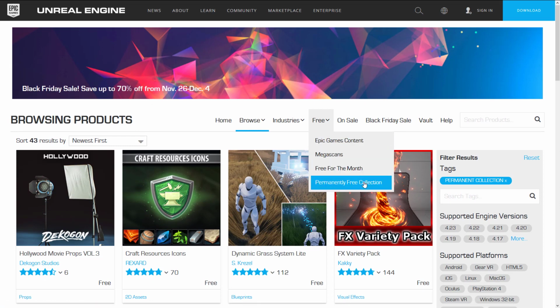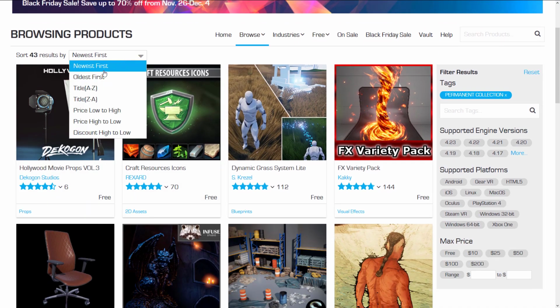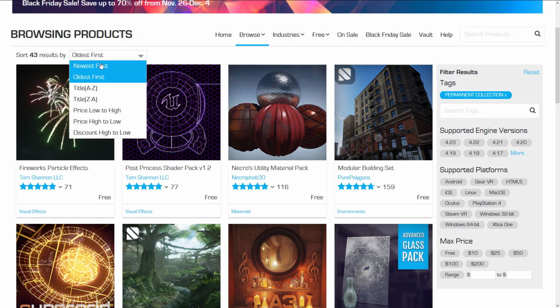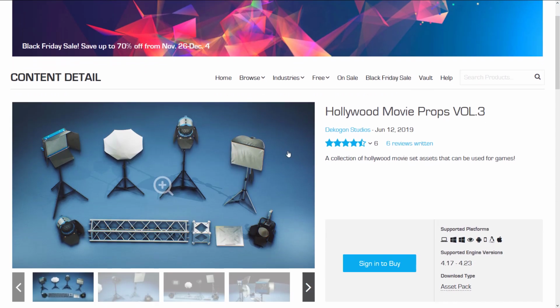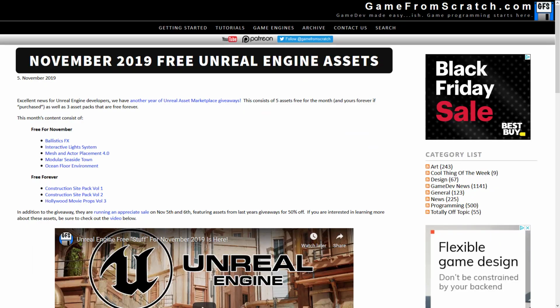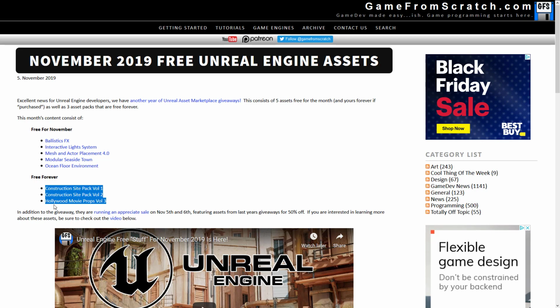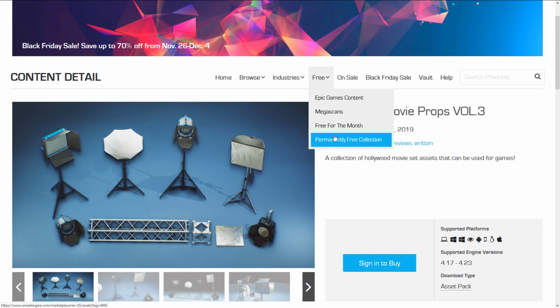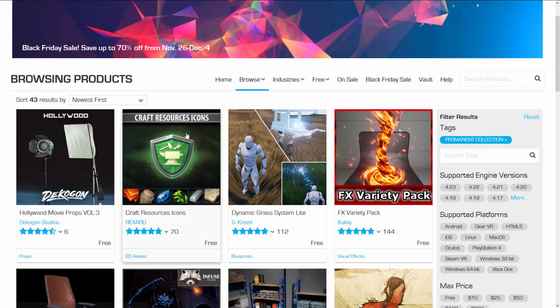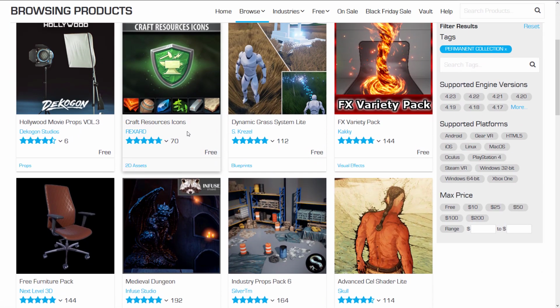Now, they haven't said anything in their blog post, but if we go to the permanently free collection, you can sort by newest or oldest first. So newest, which would logically be the one that was just released, we seem to have Hollywood Movie Props Volume 3. And let me do a quick check what last month was. Okay, I'm looking up last month's stuff. You can see 3 things were added, permanently free, including the Hollywood Movie Props Volume 3. So there may not be a new permanently free this week, or again, I may be a bit early in doing this video. The announcement is out there, so I'm assuming that this is it. But as you can see, no permanently free this week.